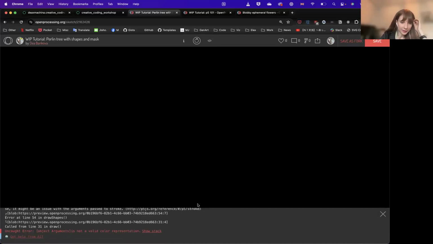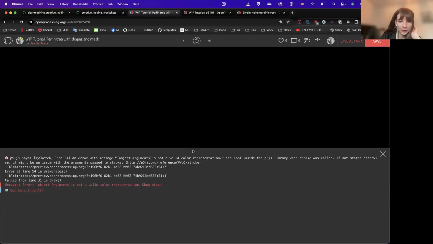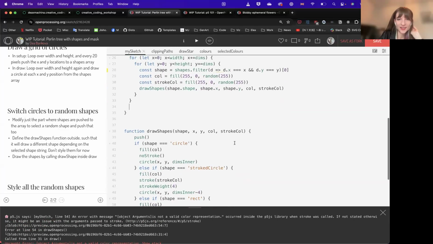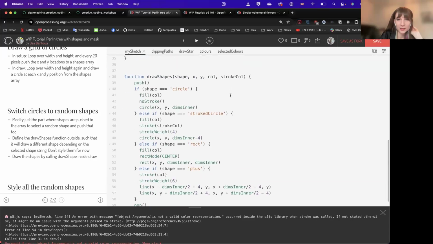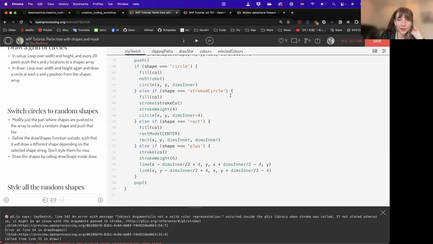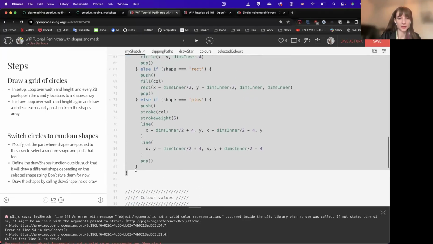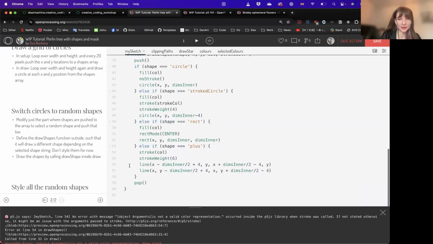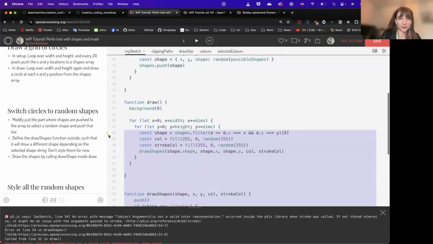Oh, and I made a mistake. Object invalid, current inside. It doesn't always give you the most useful errors. So let's have a look. So color, stroke color. I'm just going to copy paste this function again because I know this works and we don't have too much time to debug. So let's see if this will fix it.